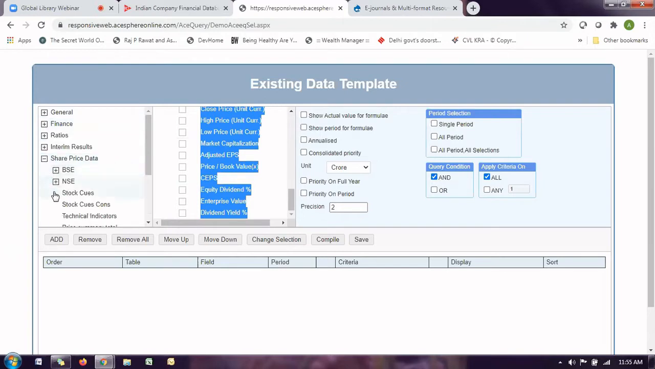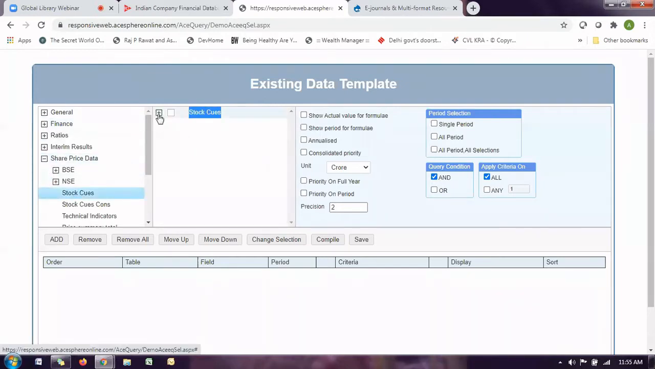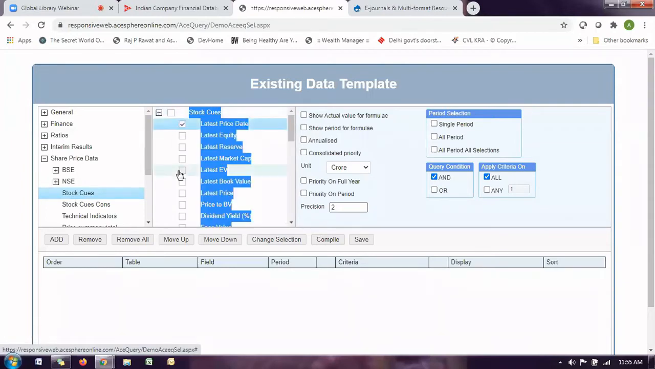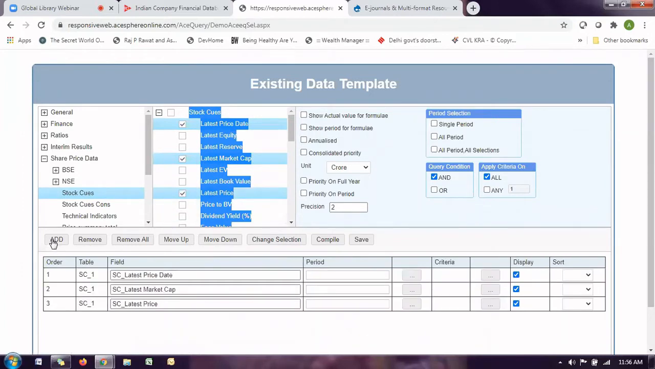stock quotes section and click on stock quotes. Here I can take the latest price date and the latest market cap. If I want to display the latest price also, I can tick them and add it. Once I've added it, these are the latest values here.